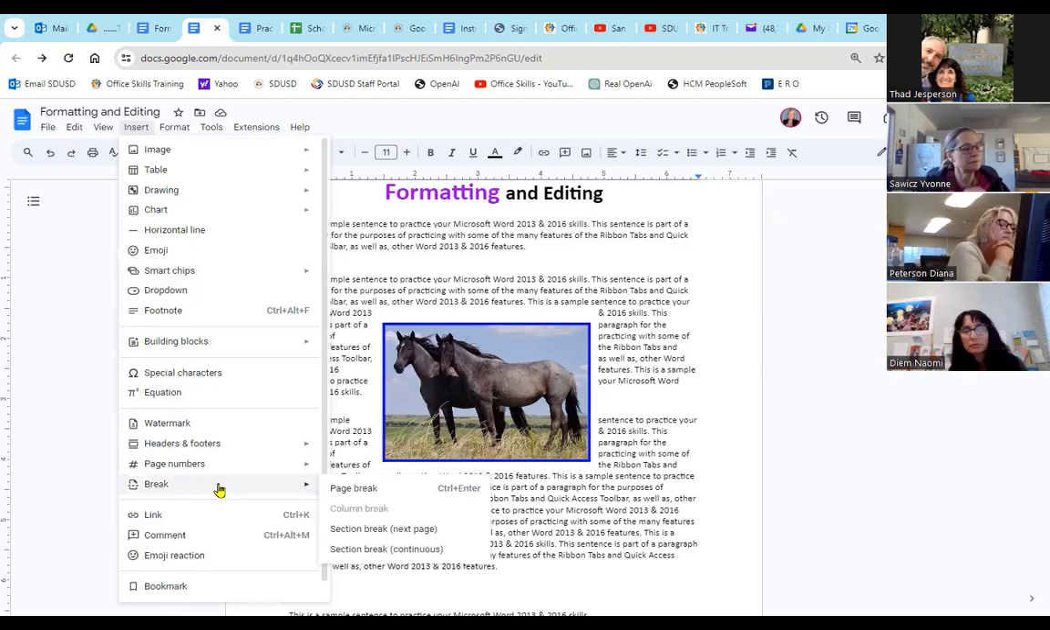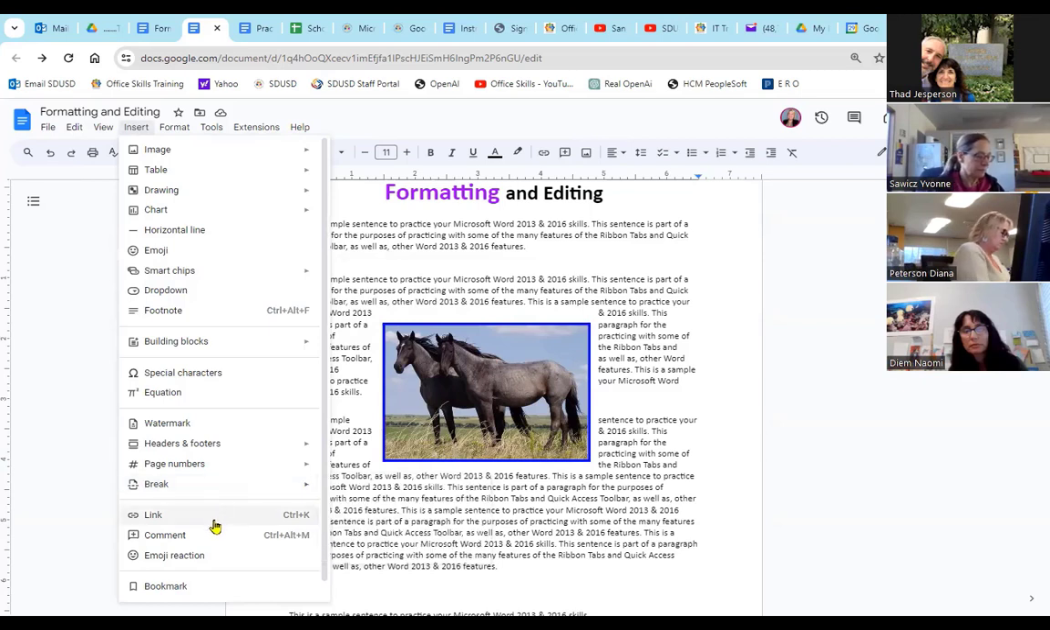Here's where we can break our document, whatever length it is, we can put breaks between the pages or sections, and then we can control the headers and footers in each one of those sections, like we talked about before. Here's links, comments, make some sort of emoji reaction and a bookmark.